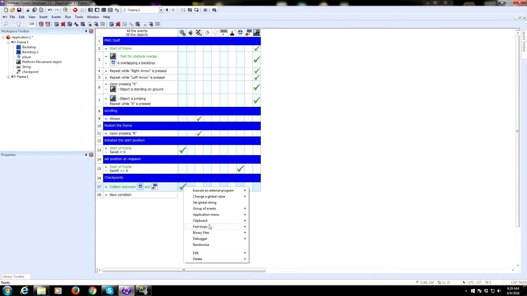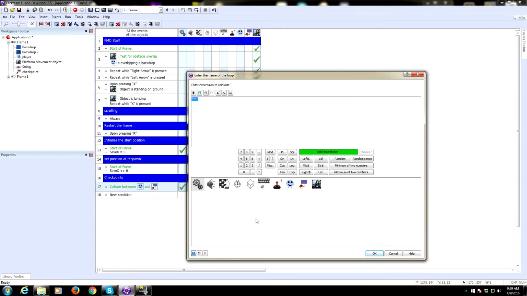So what we're gonna do is whenever there's a collision between the player and the checkpoint, we're gonna start a loop. So go to fast loops, start a loop. We're gonna call this checkpoints off. And we're gonna run this loop the number of checkpoint objects times. So number of objects under checkpoints.